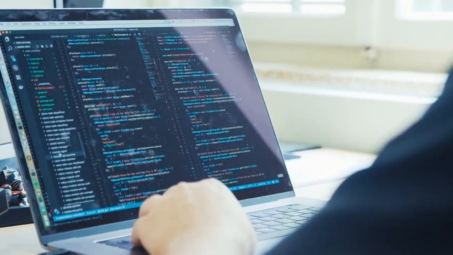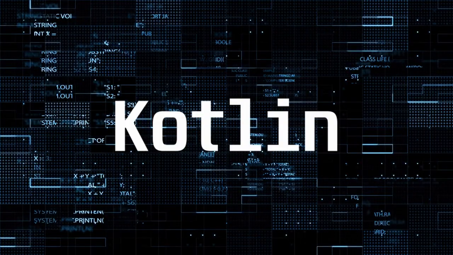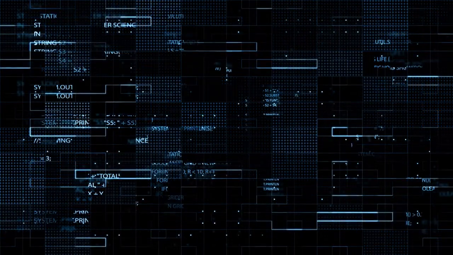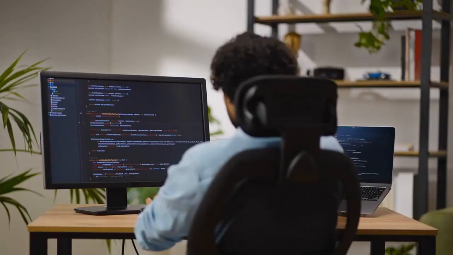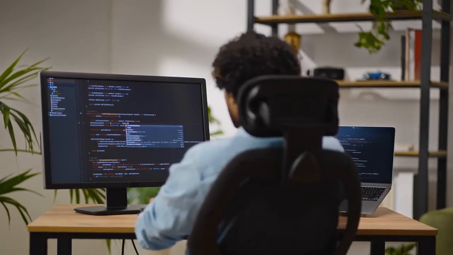For Android development, Kotlin is the rising star. It's quickly becoming the preferred language, even replacing Java for many developers. Kotlin is concise, expressive, and fully interoperable with Java, making it easy for developers to switch between the two.